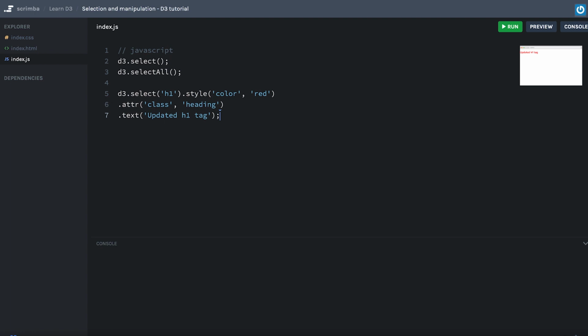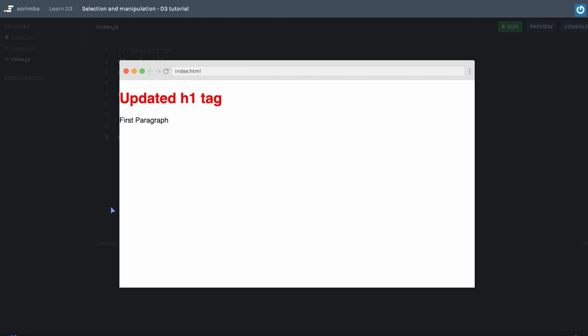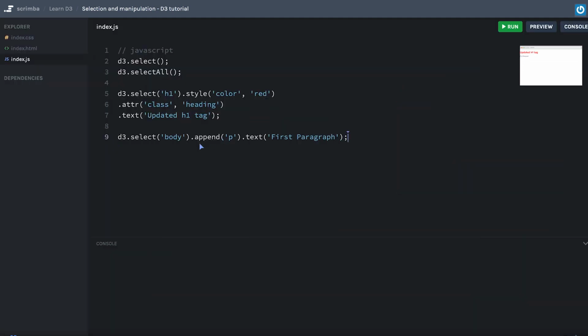If we want to append DOM elements, we can use the .append method. For example, we can select our body element here and append a paragraph tag. We give it a text of first paragraph. We give it a save and see that the paragraph has been appended to our DOM.